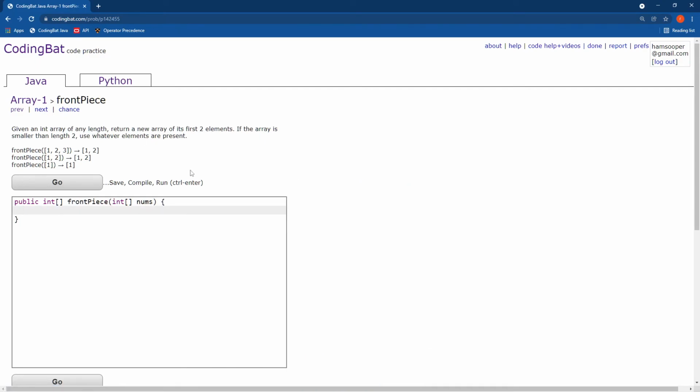Given an int array of any length, return a new array of its first 2 elements. If the array is smaller than length 2, use whatever elements are present. Go ahead and pause and try it.